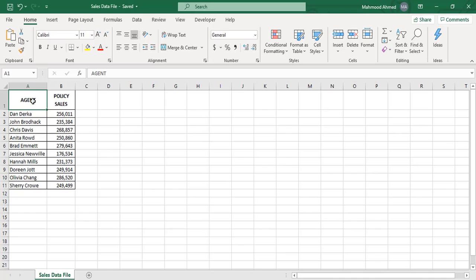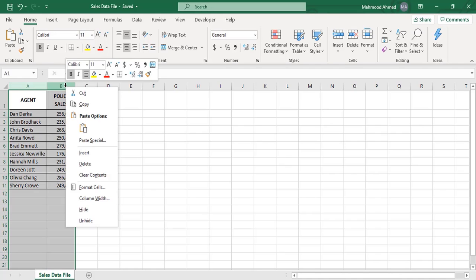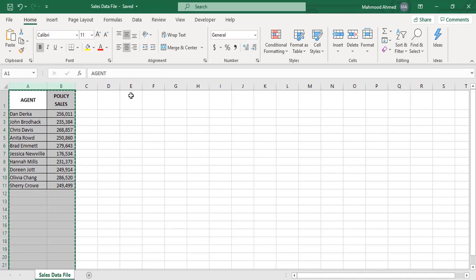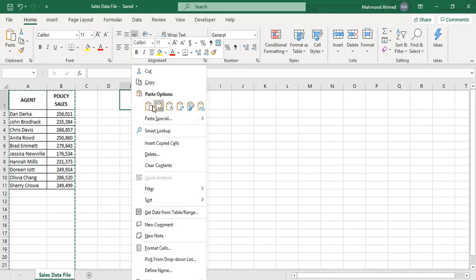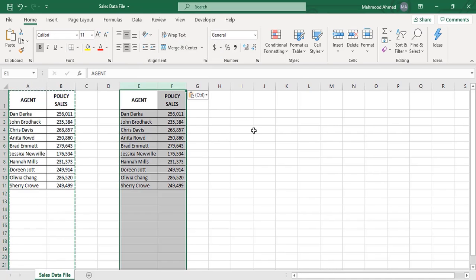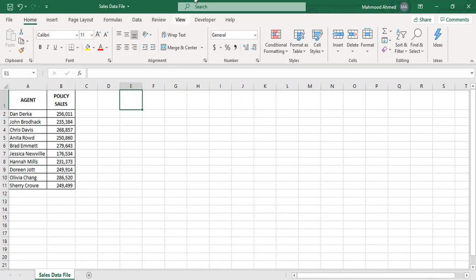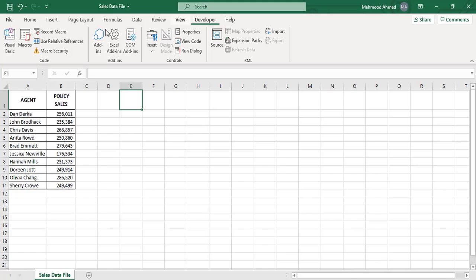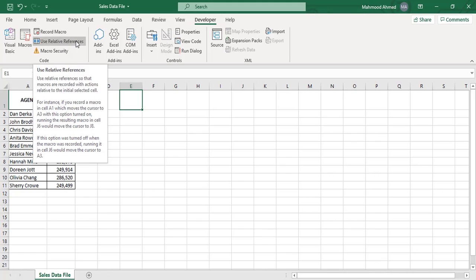In our example, we have a small data set in columns A and B. We will select these columns and paste them in columns E and F, respectively. In this example, we want to automate the process of copying data in the first two columns and then pasting it in columns E and F. We will record two instances of these macros, one with the relative reference and the next without the relative reference.